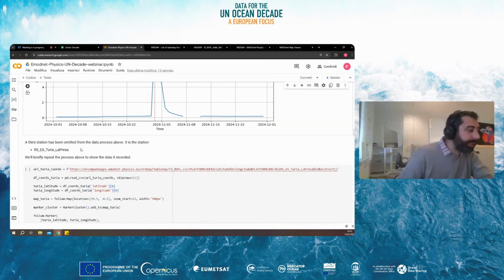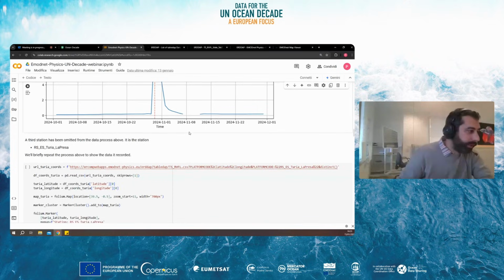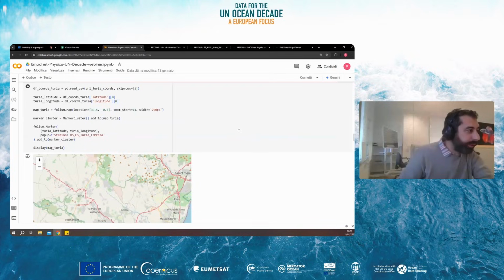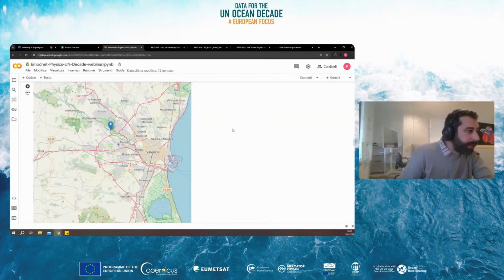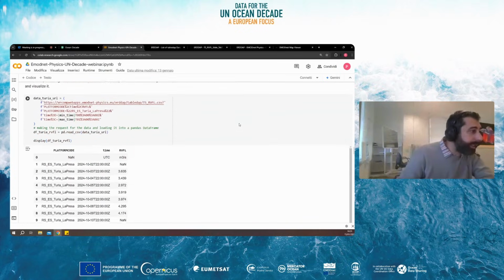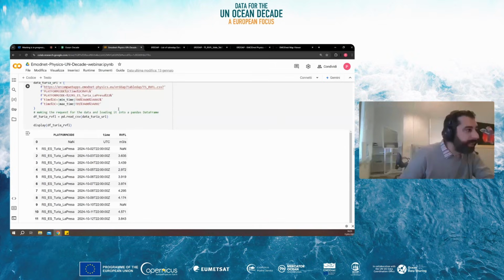In EMODnet Physics, we also had river flow data from another station, which was much closer to Valencia. Using the same logic, I will show you now the position. As may be clear, we'll now see that the data, with the same lines, has been imported into a pandas data frame.